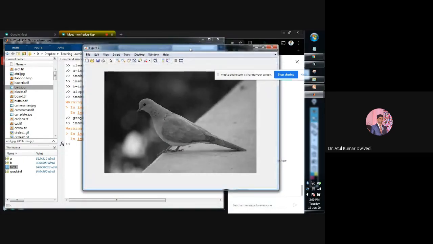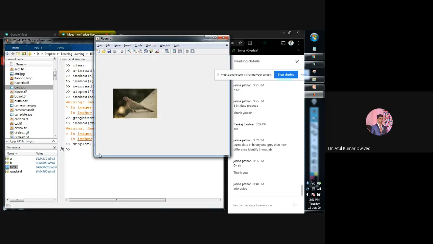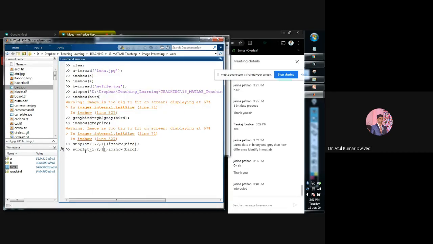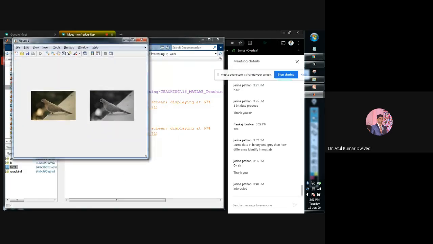I had given you the idea of subplotting. I will do subplotting here. So how to do subplot? How many plots are required? Two plots. So I will take one row, two columns in the first plot. Which one? imshow word. And then I will write subplot for the second plot, which should be the gray word. Let's see. Yes, now you can see both together.